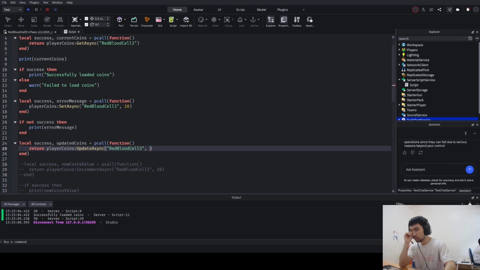New value and put it inside of updated coins. So we actually need to write our own function for this. What matters is that we're basically going to take our current data that's inside of this player coins data store and pass it into a callback function, and return the new value and put it inside of updated coins.